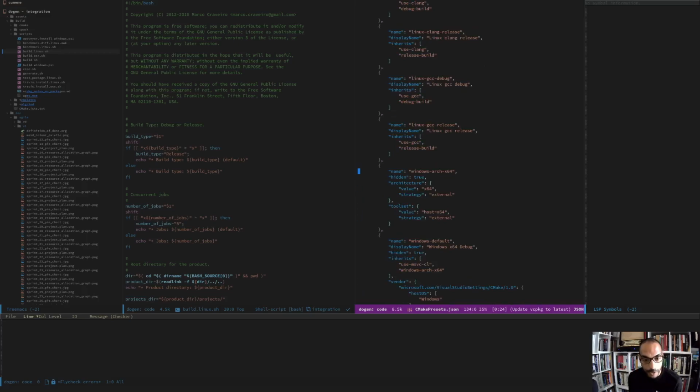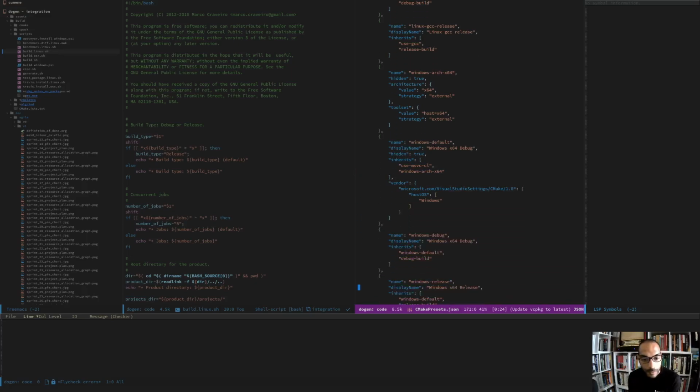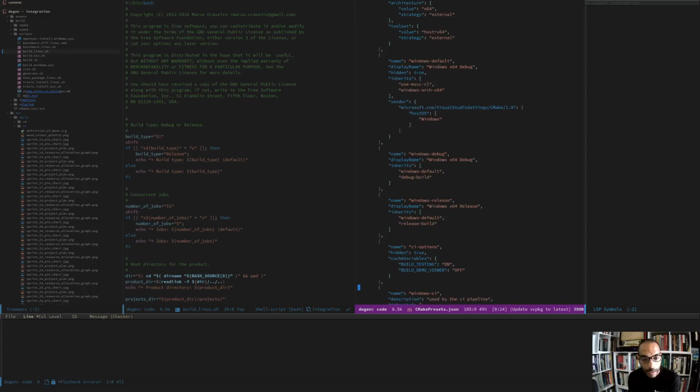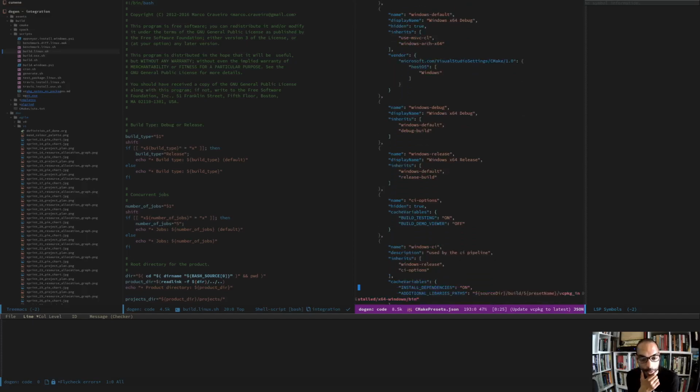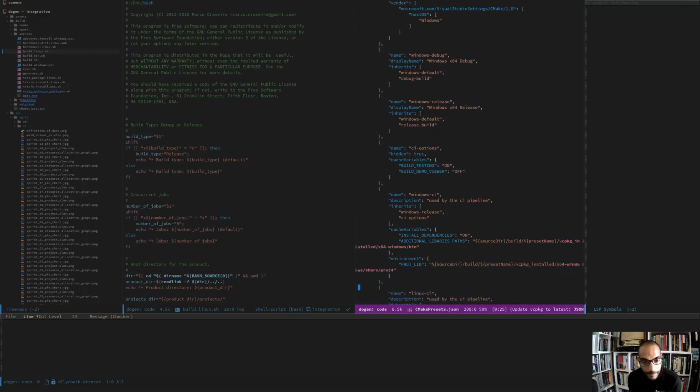Windows arch 64, x64. Not too sure what this stands for, but let's have a quick look at this. So some Windows-specific options, presumably. Windows default, Windows debug, Windows release. Now we enter the CI options, build testing, demo view. We don't really have these options, so these are definitely not going to be necessary, but let's just keep going.